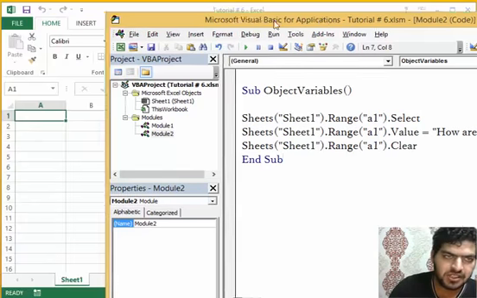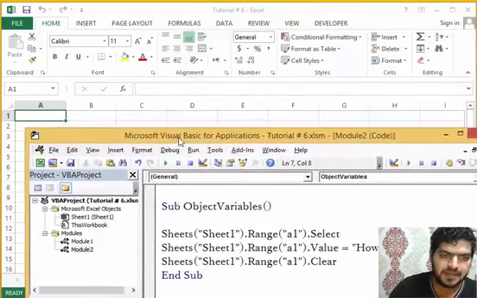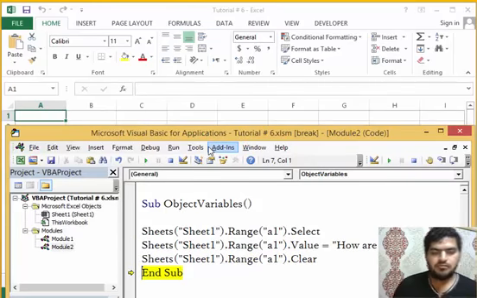Let's look at how it works. If I play this step by step, first I'm going to press F8. It goes here and selects A1, no problem, it is already selected. Now it's going to say how are you guys, as you can see in here. Now it's going to clear it. No problem with that, we're good.